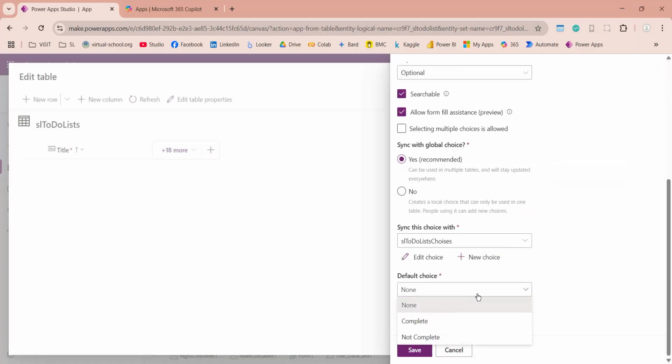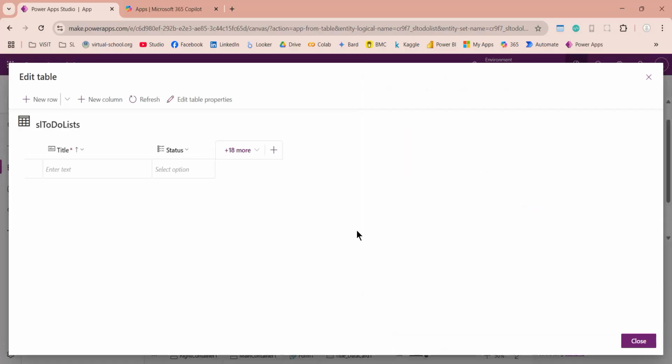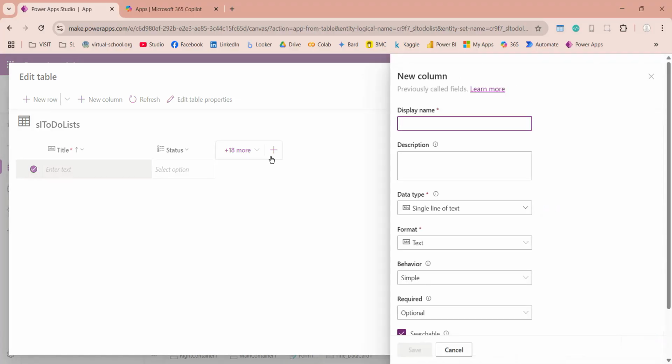We can also define a default choice. Finally, we can click on the Save button to save the changes. And here is our field, and as you can see, we can enter a choice here. Now, let's add a date column to automatically enter the date of entry of our to-do list item.